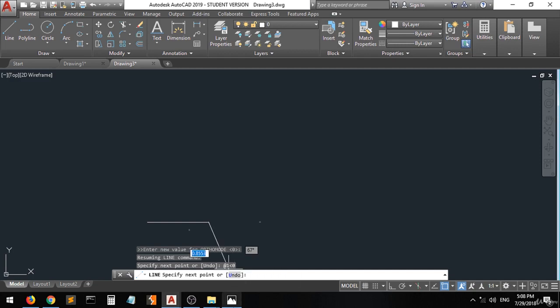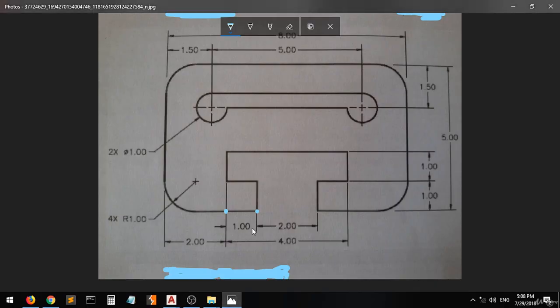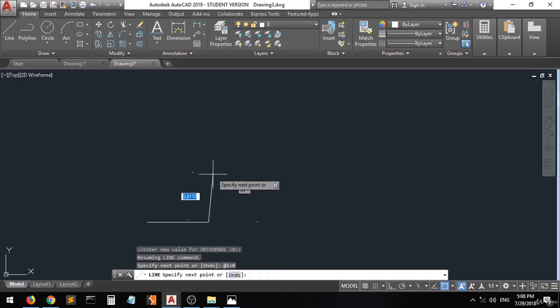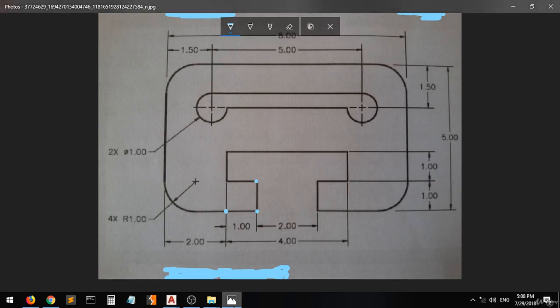So excellent. Move again. We will move up this distance. As you can see, the dimension of this distance is 1. It has the same dimension as this piece. So we'll move from here to here, 1 unit again. So 1 in the direction of what? 90. Excellent.